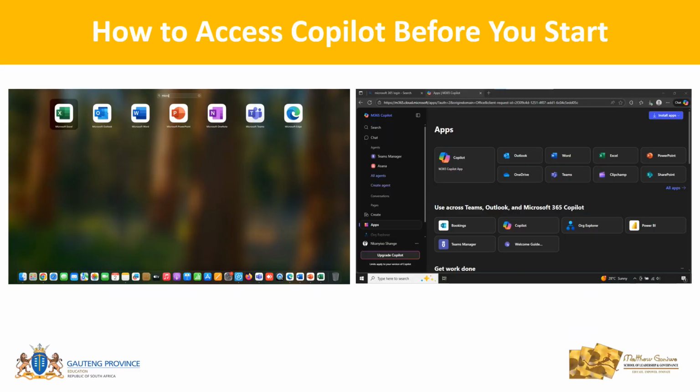How to access Copilot before you start. Before we dive into the demos, let's make sure everyone knows how to open Microsoft Copilot. You can access it in two ways, either through your Office desktop apps or directly in the Edge browser.